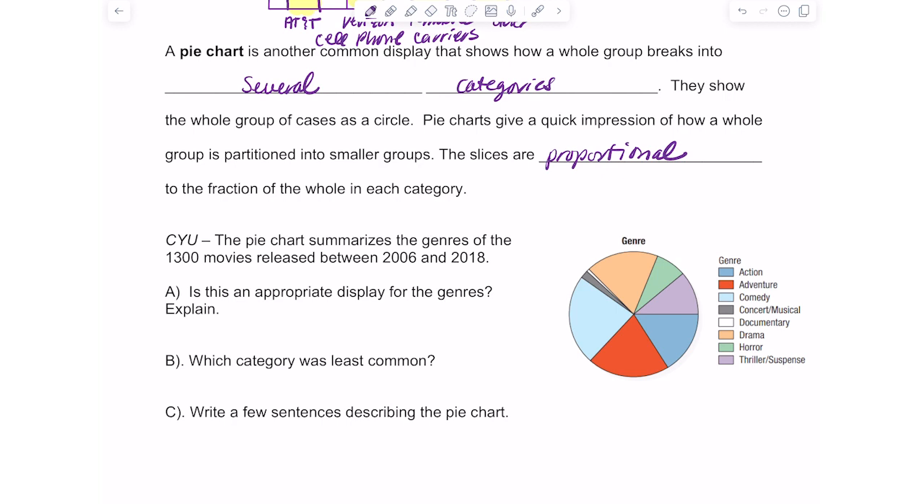The answer is that yes, this is an appropriate display for the genres because we have genre, which is a categorical variable. So we have categories here, and pie charts are a way to display those categorical variables.